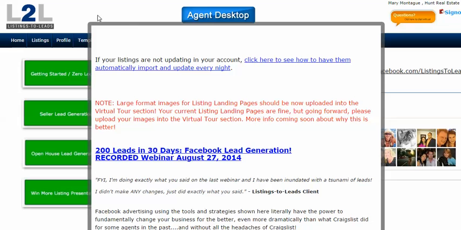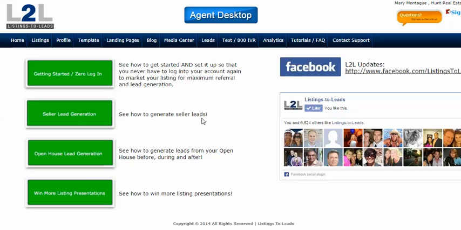When you log in, you can click outside of that and it'll go away. And this is the home page. You can see you can join us over on Facebook.